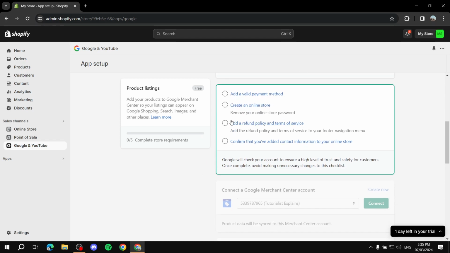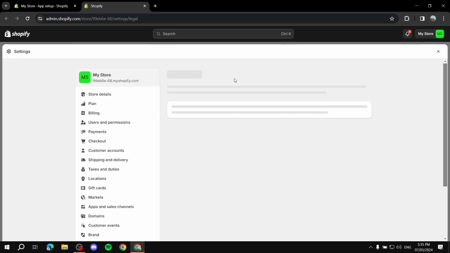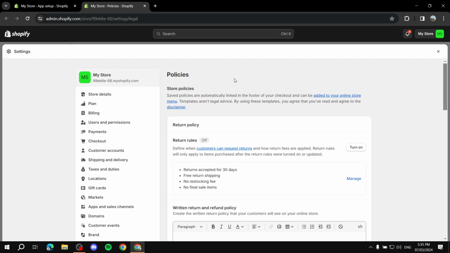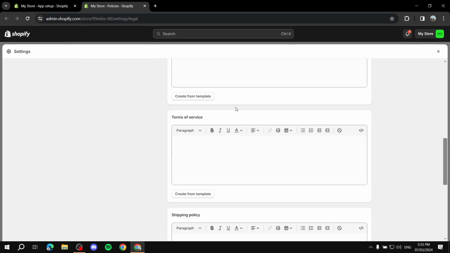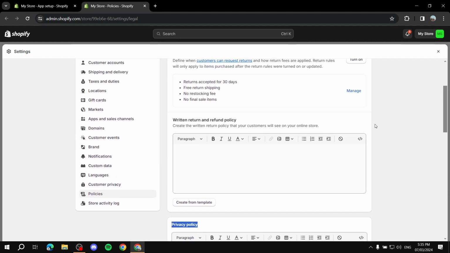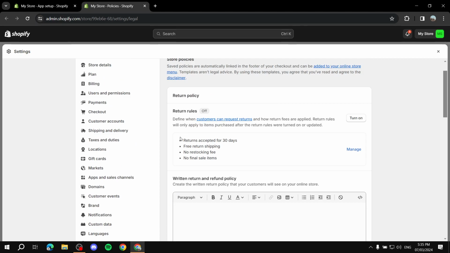Next up, you will need to add a refund policy and terms of service. You just click on it and it's going to take you to another page where you'll need to add those in here. So make sure that you enter your refund policy and also privacy policy, terms of service, and so on. And in here it is going to give you the rules, basically. So you can have returns accepted for 30 days, free return shipping, no restocking fee, no final sale items, and you can manage those if you don't like these.